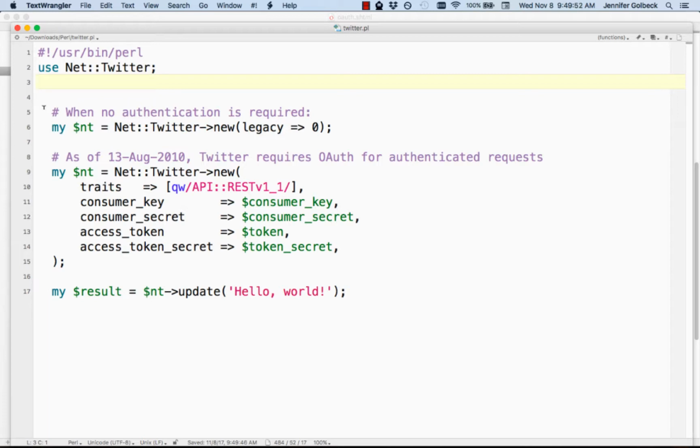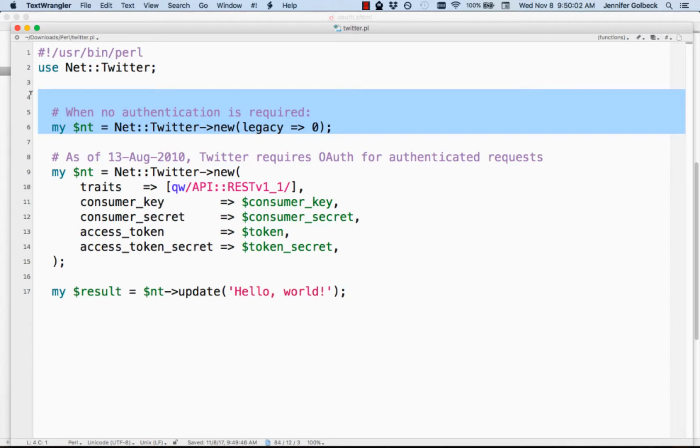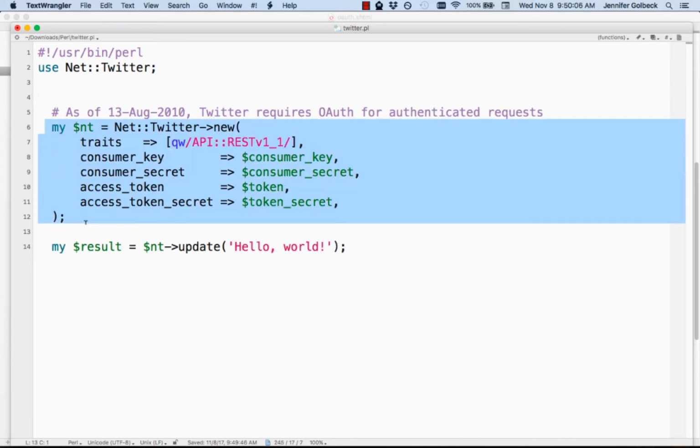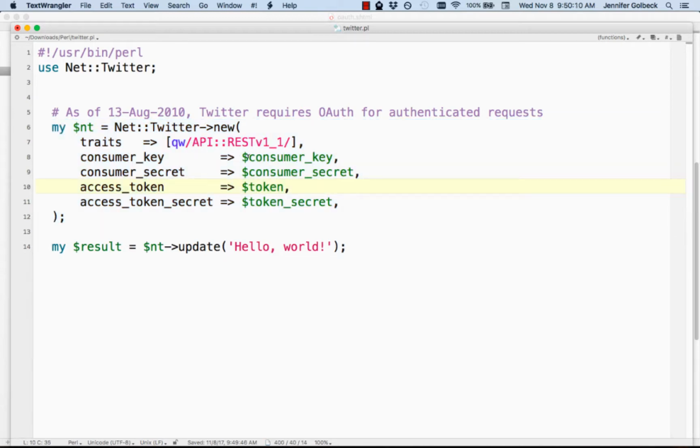Okay, so if we go through the sample code that was provided, the first comment we see is when no authentication is required. That doesn't work anymore. That's old Twitter API, so we can delete that chunk as well. And now we have here the OAuth chunk that we saw before. So this is going to require a consumer key, secret, token, and token secret. Now we saw in the previous video how to actually get those. We have in the code here variables to store them.